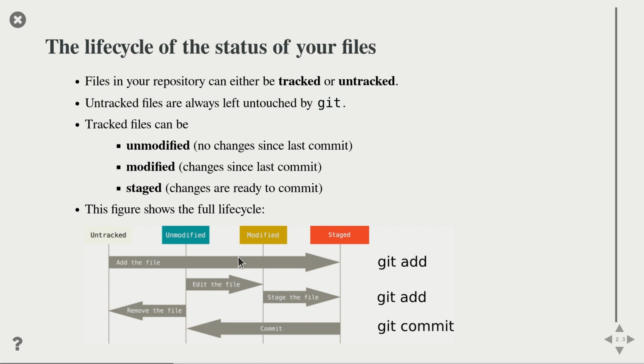This is a bit overwhelming at first, but it's important to get this right, because sometimes it's confusing in a certain situation. You'll see in a second. But anyways, this is kind of how it works, right? When you have an untracked file and you type git add, then the state of that file is staged. And then when you commit it, it becomes unmodified, because now there's been no changes since the last commit.